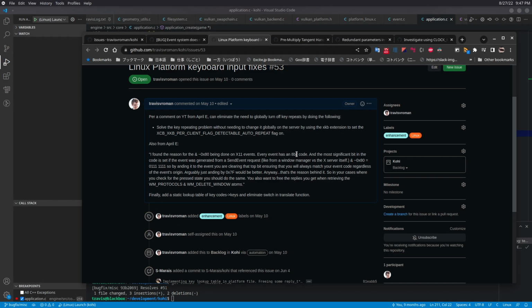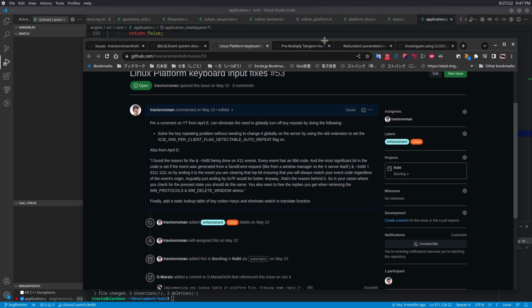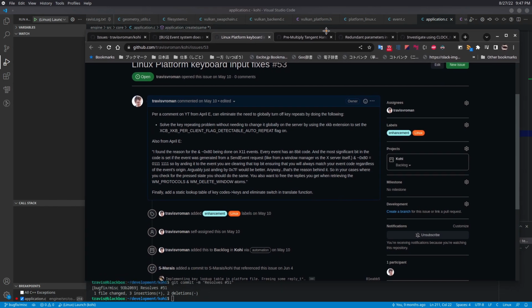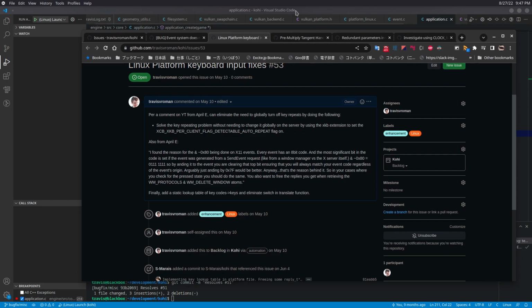Every event has an 8-bit code. Most significant bit in the code itself is, right, clearing the top bit. Right, okay. Arguably anding. Oh, okay, so he's just explaining why that does what it does. Okay. You may also want to free the replies you get when retrieving the WM protocols and WM delete window atoms. Okay. Finally, add a static lookup table of codes to keys and eliminate the switch in the translate function. Okay. So this one, let me look.